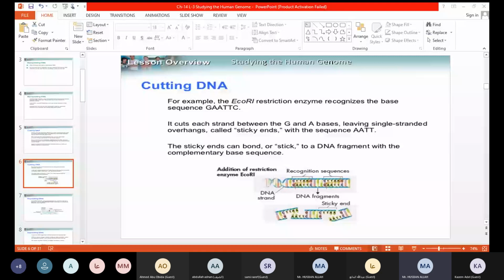A restriction enzyme is like a key that fits only one lock. The EcoR1 restriction enzyme can only recognize the base sequence of, as I told you, guanine, adenine, adenine, thymine, thymine, cytosine. It will cut each strand of DNA between the guanine and adenine bases, and the remaining end we call a sticky end.